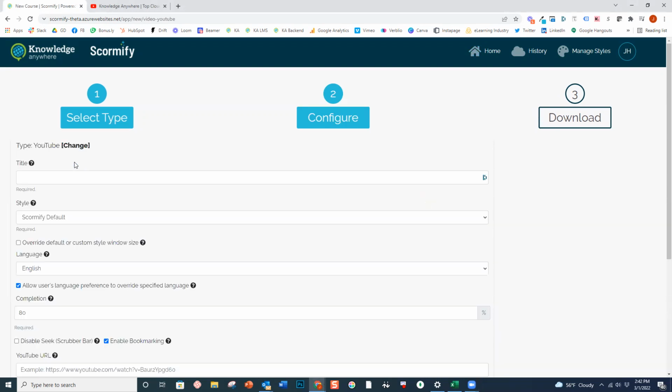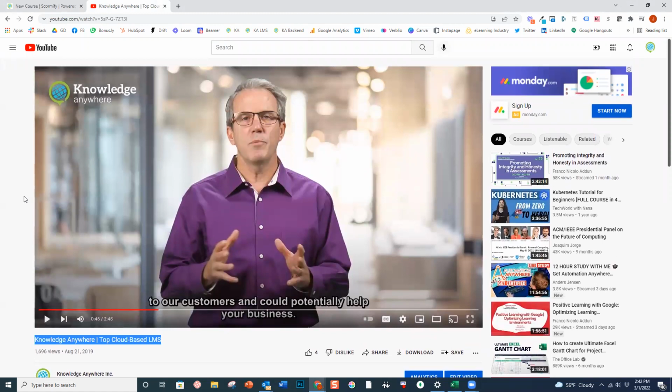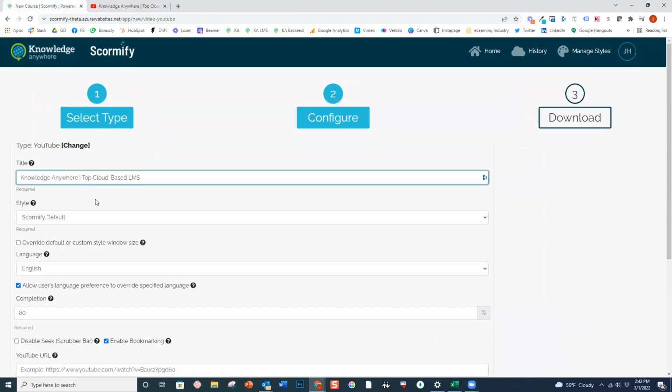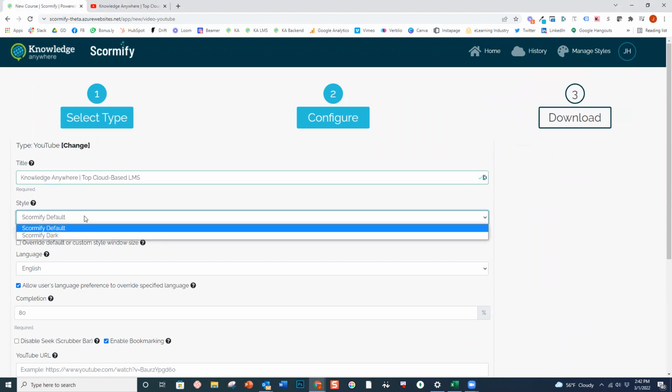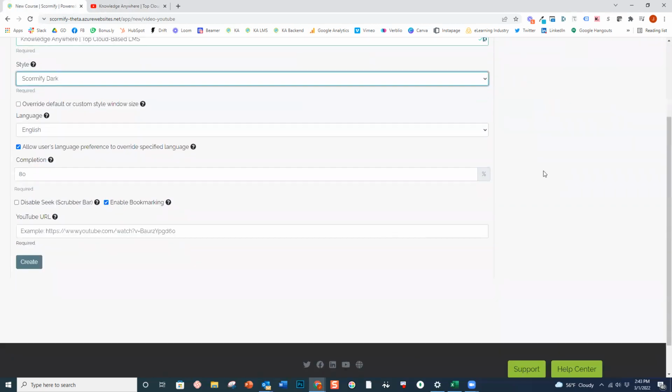Once you click the type, it will automatically take you to step 2, which is configure. And I've pulled up a video that I might want here. Right now, we're just going to do Knowledge Anywhere's basic kind of welcome to the industry, who we are and what we do video. So I'm just going to copy and paste that title. Style shows what kind of background style you want. I personally like dark, so I'm going to change that. And it will be in English.